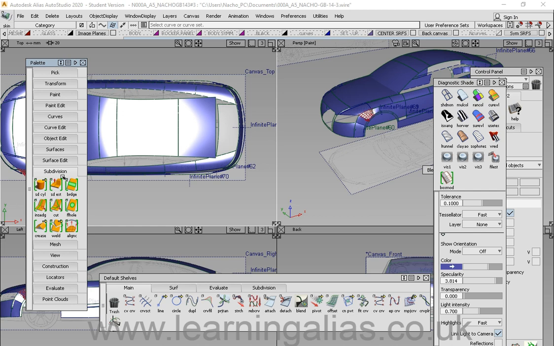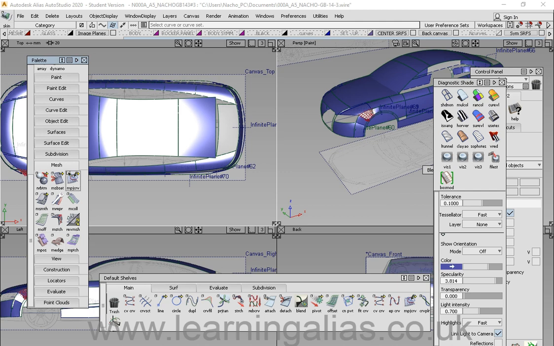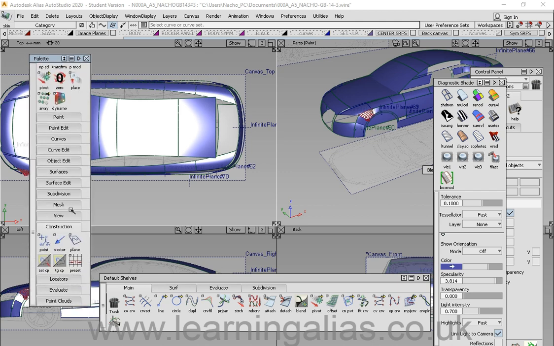Here we have the subdivision palette inside Alias. This is for doing polygon modeling all inside Alias. This is available only in version 2020. In the mesh palette, we have all the tools for working with meshes, and we're doing reverse engineering.